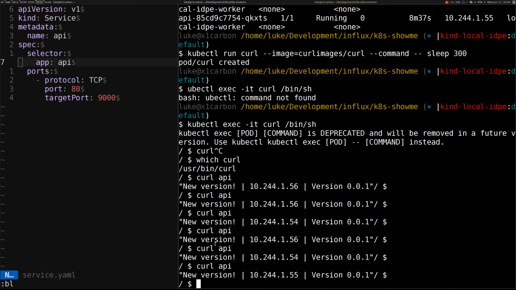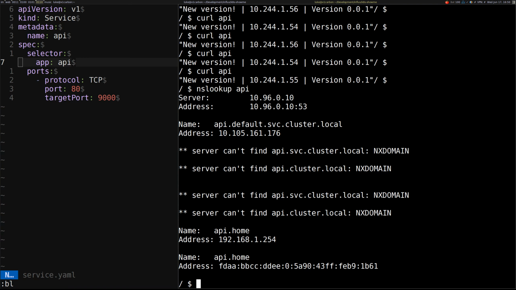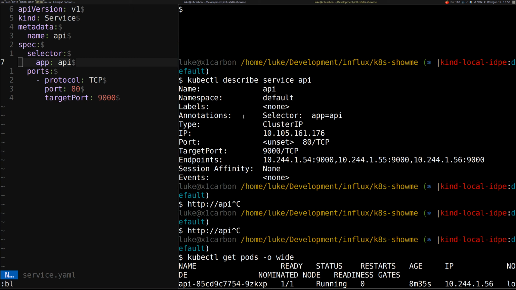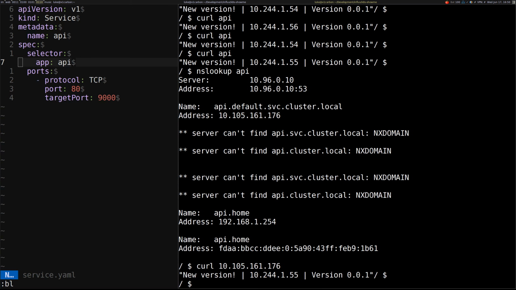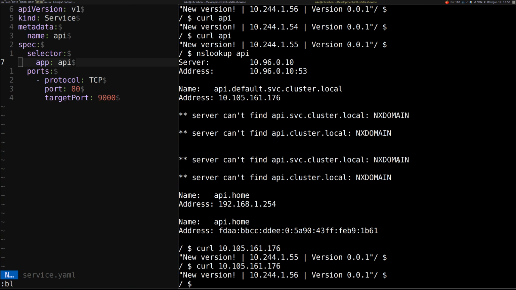So that means that this has a DNS entry that resolves to something that routes to that. See this here, 10.105.161.176. That is the cluster IP address of our service. We can also curl that, and it will work. It does the same thing. So Kubernetes is dynamically configuring Linux networking and IP tables to make sure that after resolving the DNS and making a request to this, it will get routed to one of these.